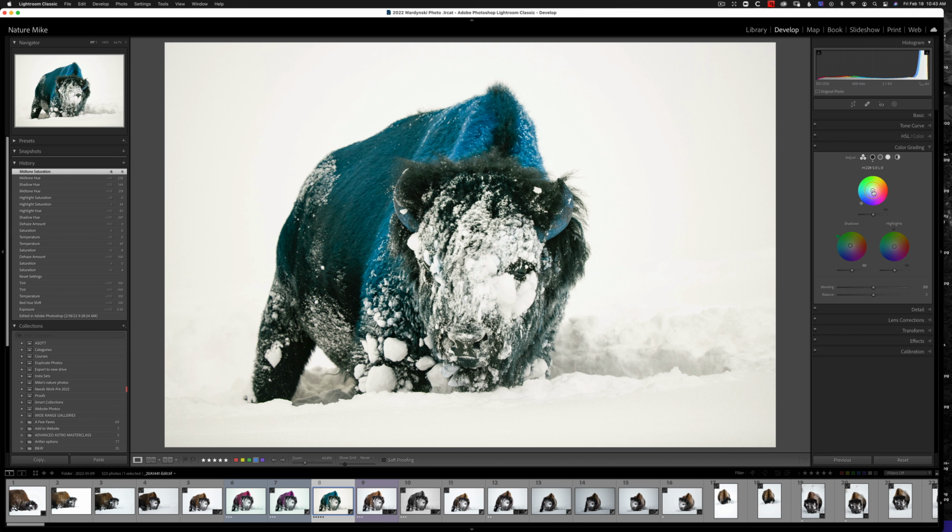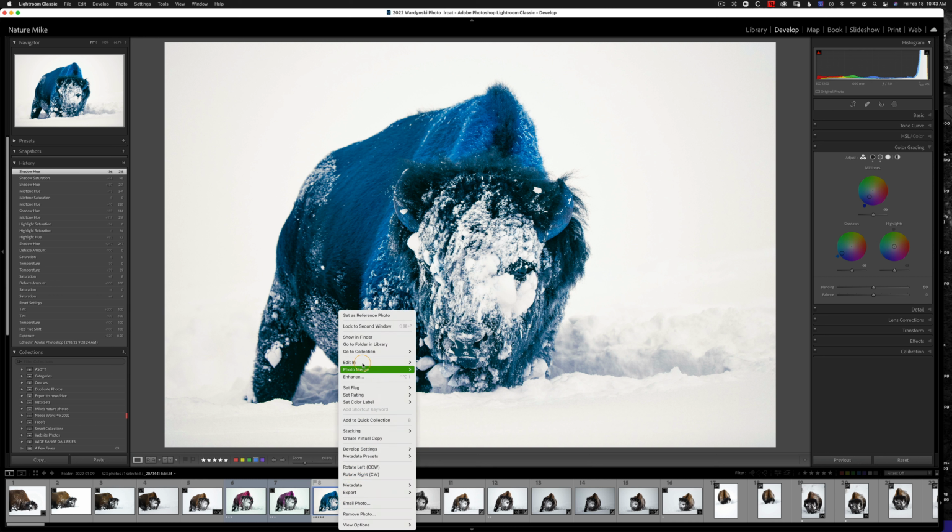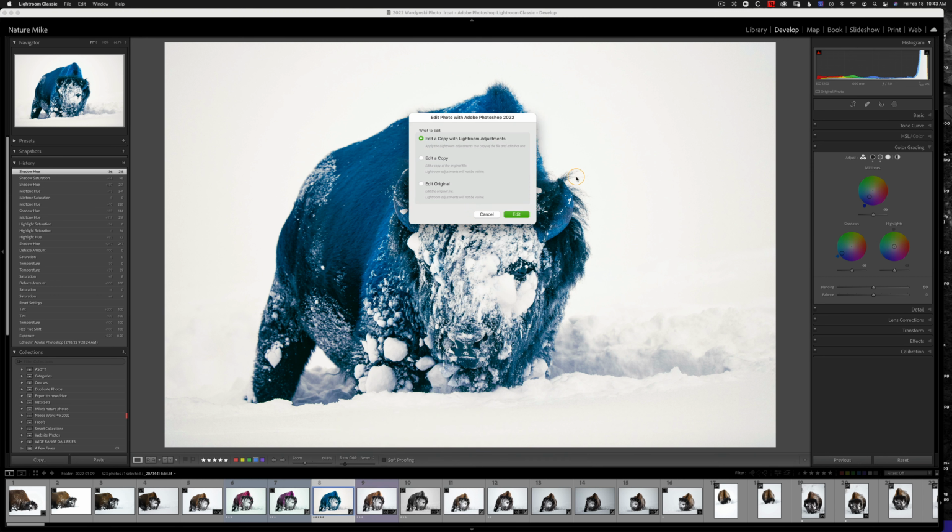I'm going to make this bison even more blue, just by tinting the midtones and maybe the shadows. Okay, so we got a really blue bison now. And now I'm going to control click or right click on a PC, edit in Photoshop. And we have three options. We could edit a copy with Lightroom Adjustments, just edit a copy, or edit original.